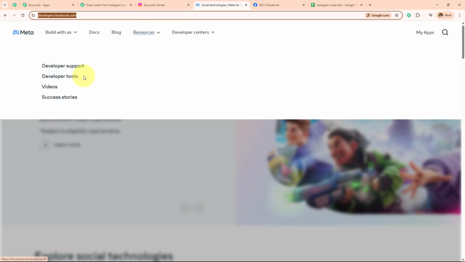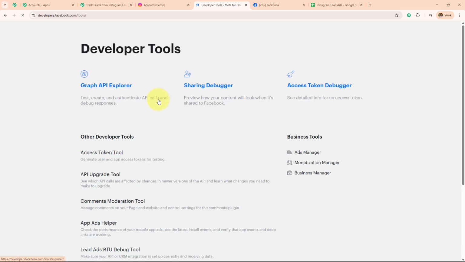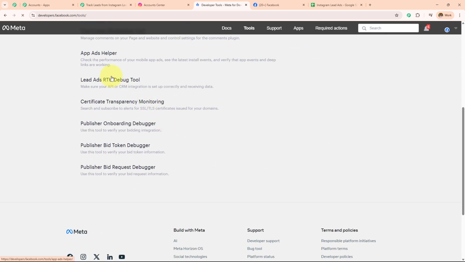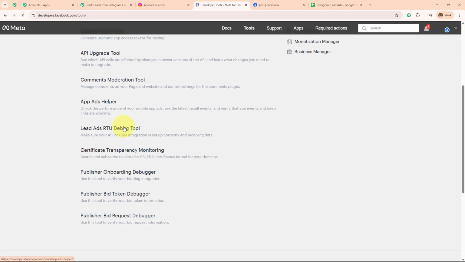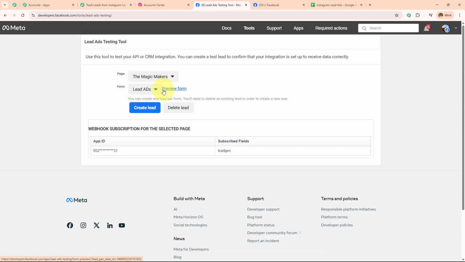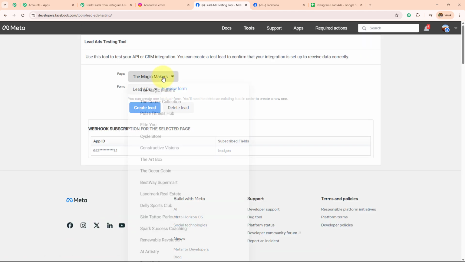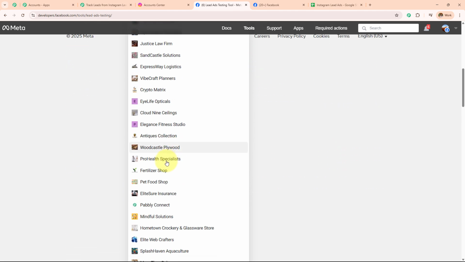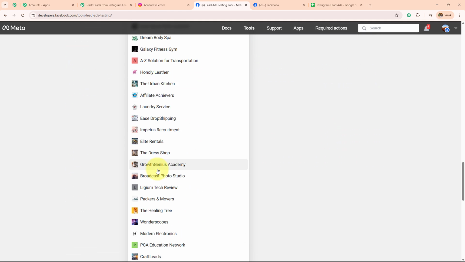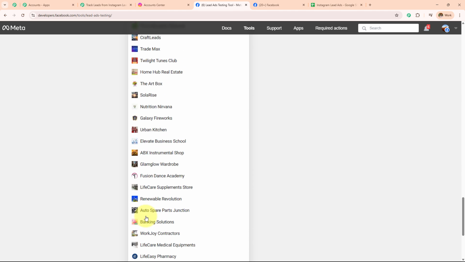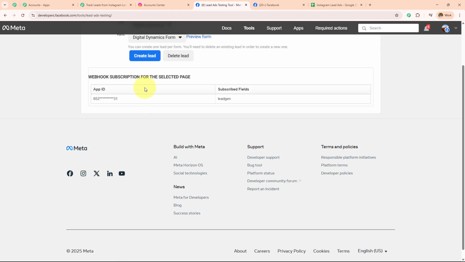I'm going to click on resources and go towards the developer tools. If I scroll down, I can find all the options. I'm going to click on this lead ads debug tool. Let's open this. And here the lead ads testing tool has appeared in front of me. First, I'm going to select the page, and the name of the page is Digital Dynamics. So from this drop down, I'm going to search for this page, which is this one.